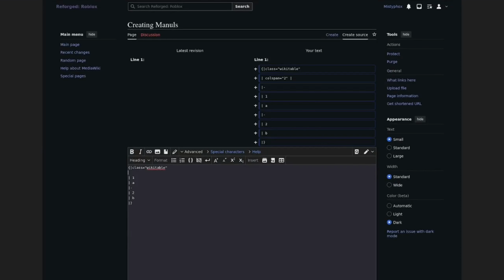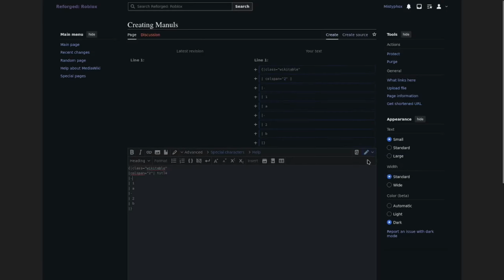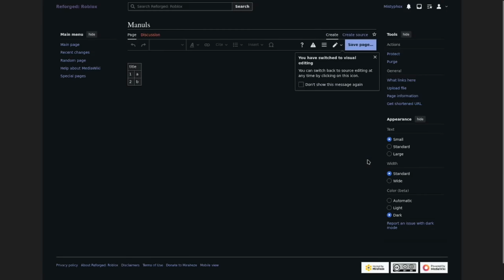There are two ways to merge cells, that being Colspan and Rowspan. Colspan merges columns on the same row, and likewise, Rowspan merges rows in the same column. For example, typing Colspan equals 2 produces a row that is 2 cells wide, starting from the cell you inserted it in and going to the right. Don't forget to close the Colspan with a vertical bar.